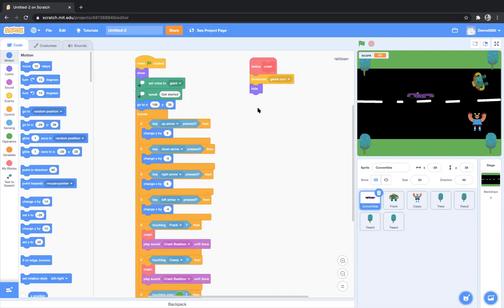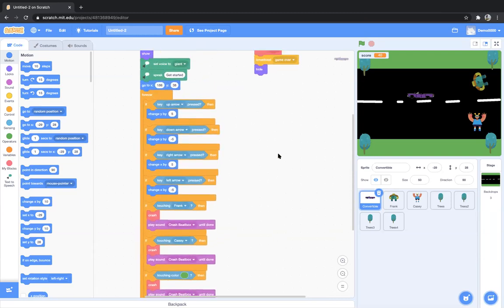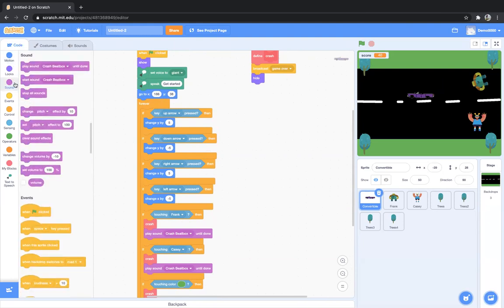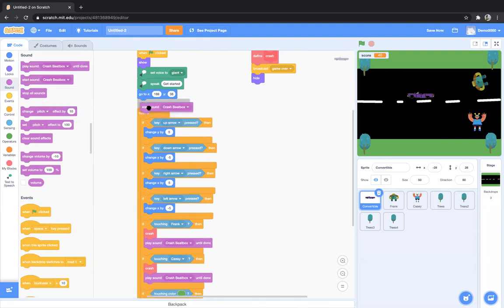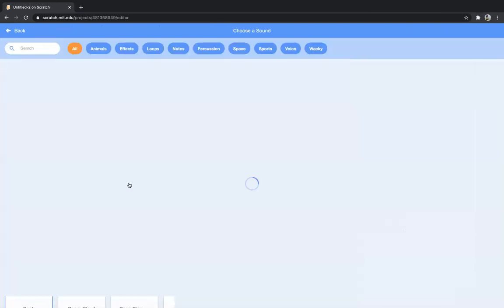Now someone is asking how to give sound to the moving car. You could give sound to the moving car. What you could do for that is, in the forever block itself, or before the forever block, go to sound and use the start sound block. Don't use the block play sound until done. Use the start sound, place it here. Okay, and let's choose a sound. Go to sound here, and let's choose a sound.